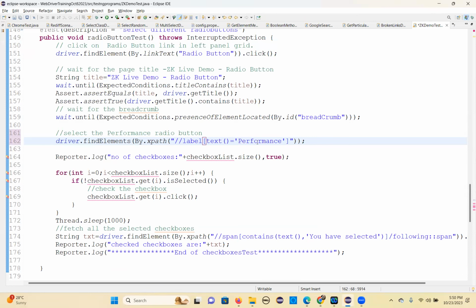But this is not the one, right? We want the radio button before one. So before one means preceding is an input tag and first input tag. Then click on that. See, it's find element. It's not find elements. Find element.